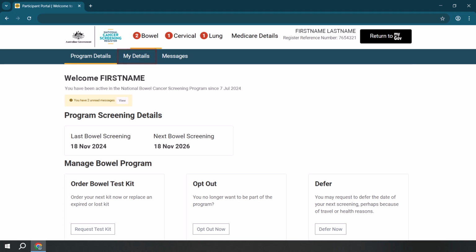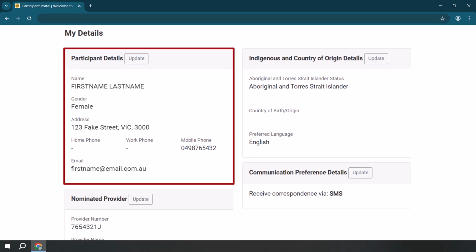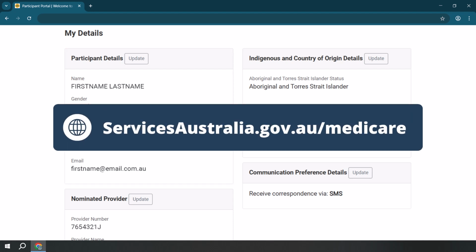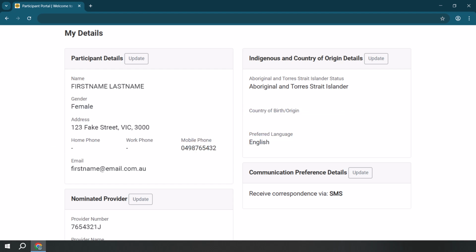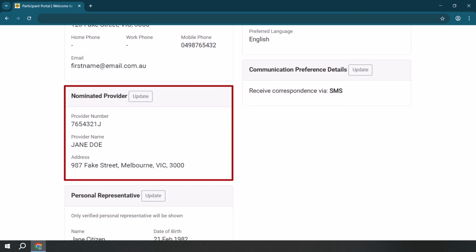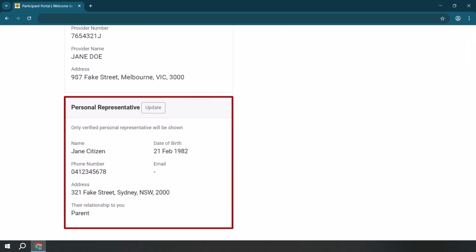The My Details tab allows you to update your personal details recorded with the NCSR. It's important to note that this will not update your details recorded in Medicare. To update your Medicare details, go to servicesaustralia.gov.au/Medicare.